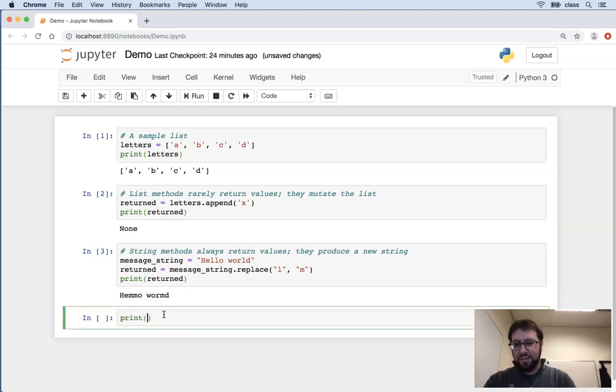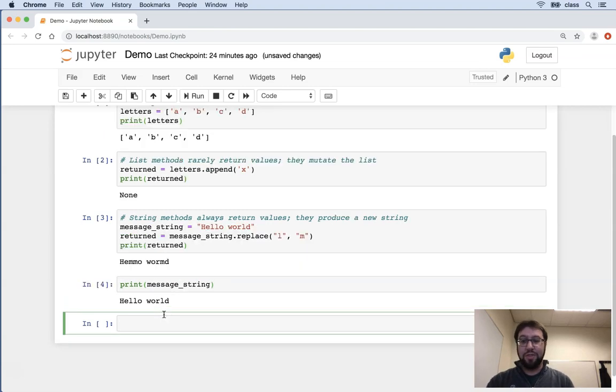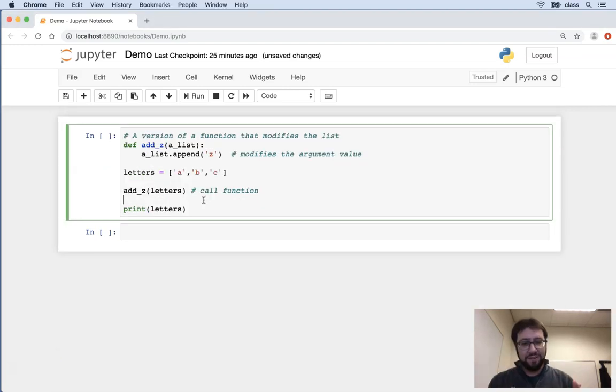If I then print out my original message string, remember that it has not been modified. What the string methods do is produce a new value. List methods will often change the existing value without producing something new. So this distinction about whether you're modifying a list or producing a new variable becomes really significant, particularly when we're dealing with functions, and particularly functions that take in lists as arguments. Just like a function can take in a string or a number as an argument, a function could take in a list as an argument. So here's an example. Imagine we had a function that's going to add a z to a list.